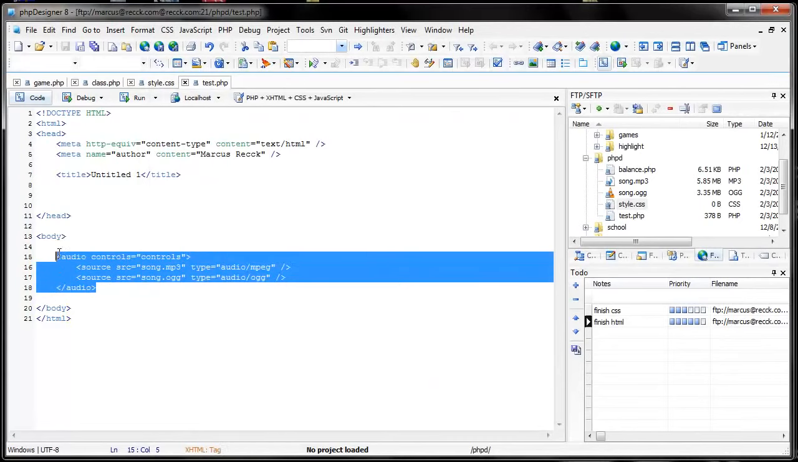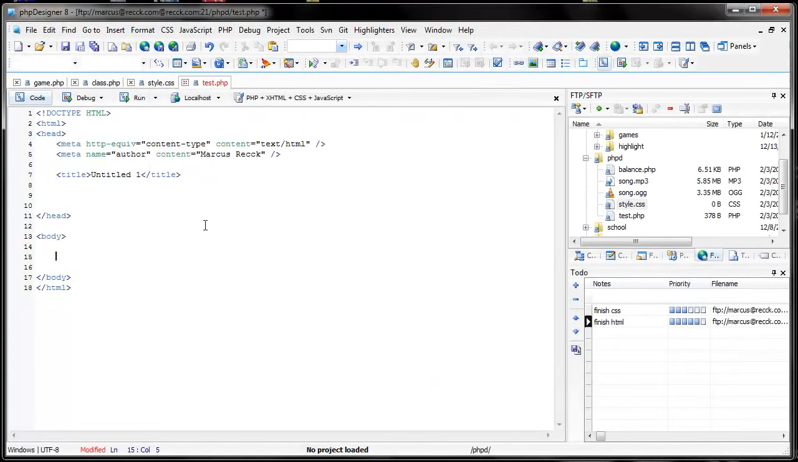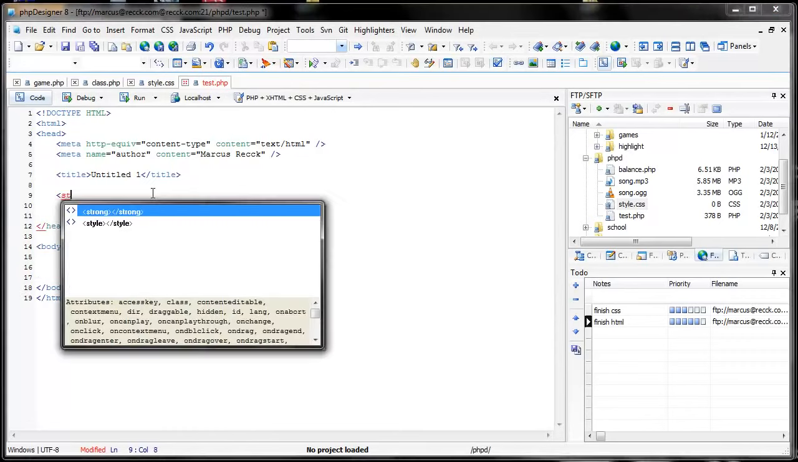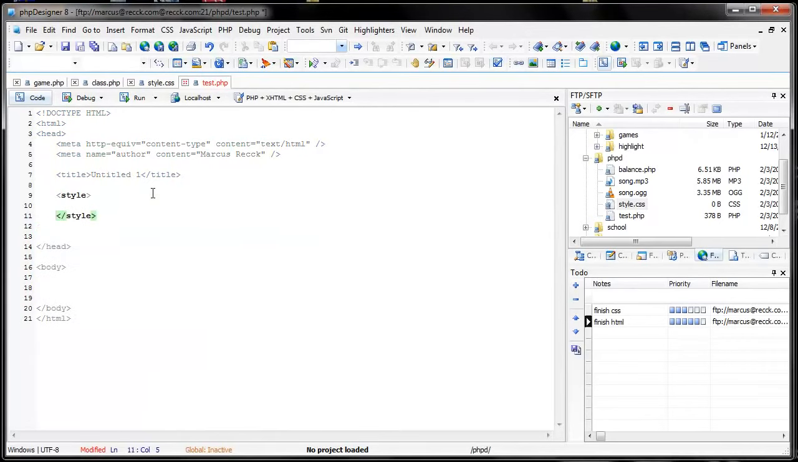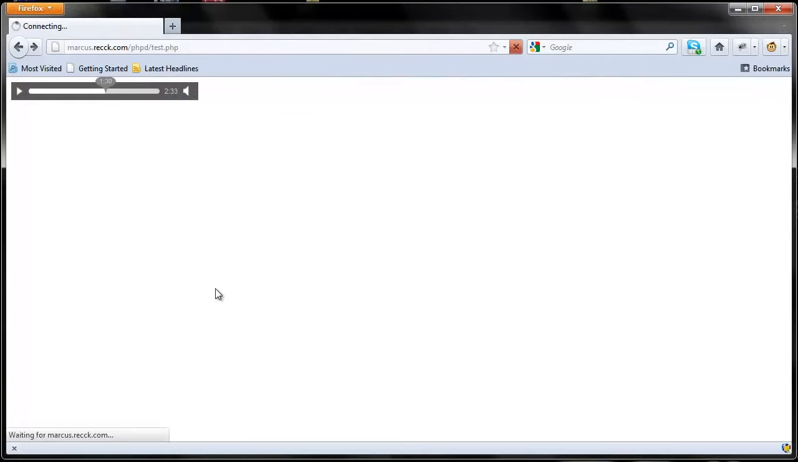So the next thing I want to show you is CSS3. I use CSS a lot, and it's very helpful to now have the CSS3 functionality with the syntax highlighting. So regular CSS: change the background to black, change the color to white. Save it. No big deal.